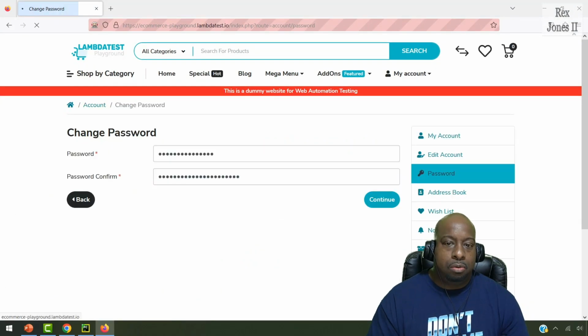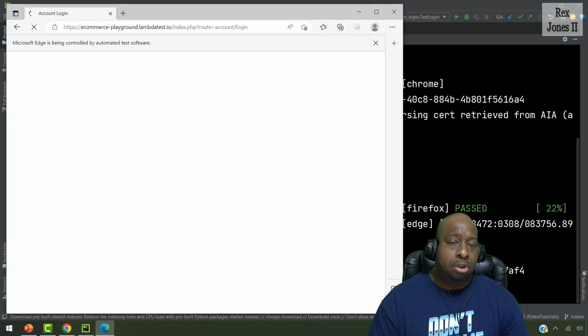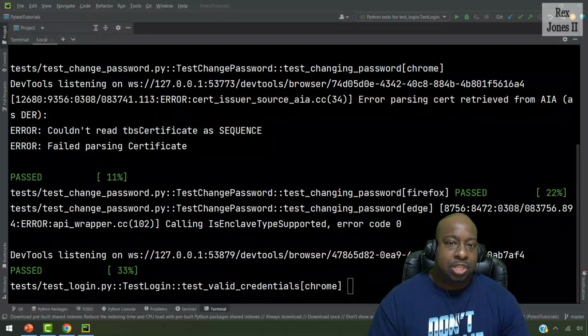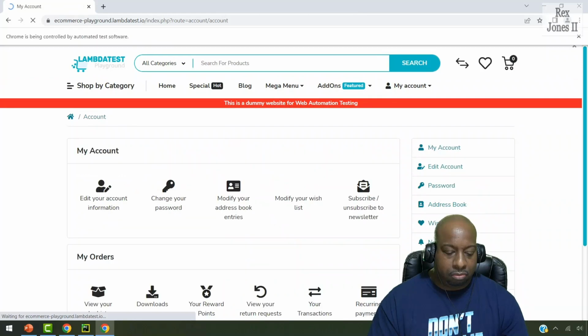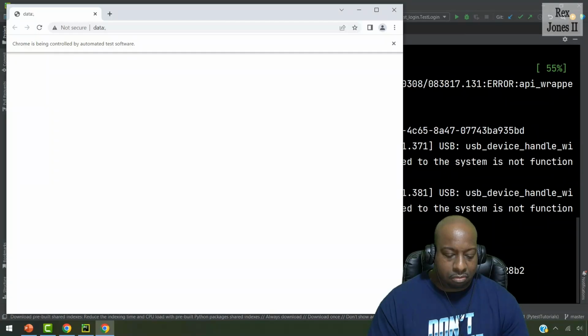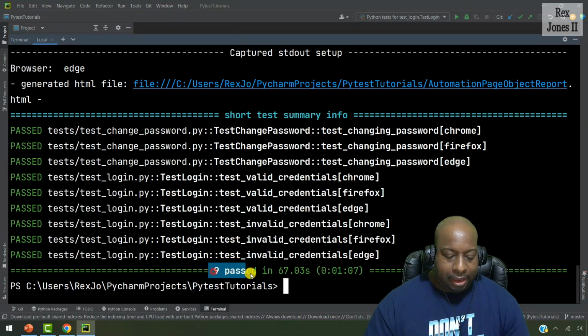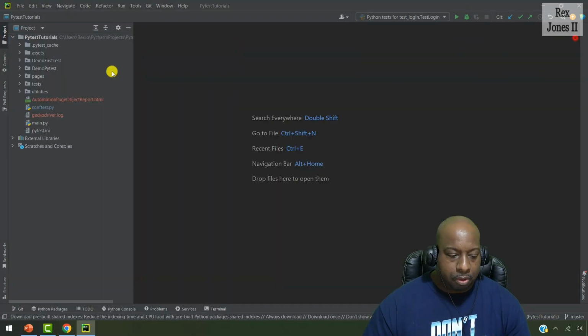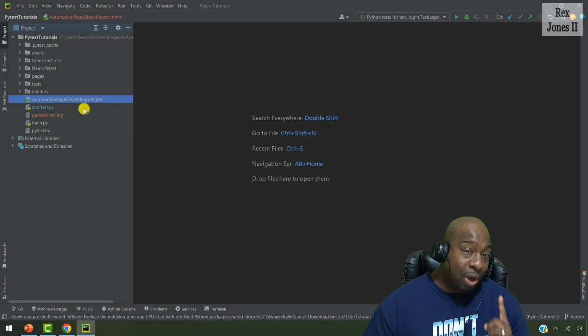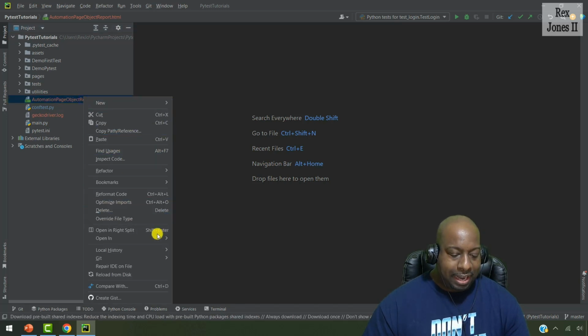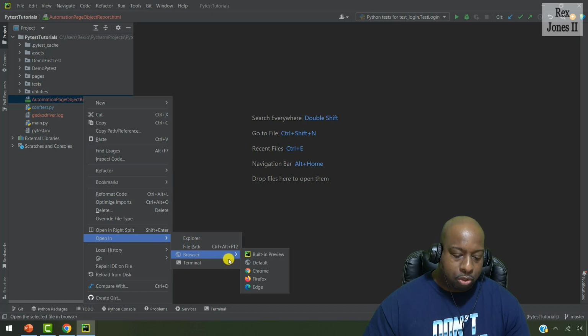And I may go ahead and speed up the recording so we do not have to see all of the test scripts execute. Bingo, it shows 9 pass in 67 seconds, 1 minute. Now, let's go to the report. And I'm going to open up the report by going to automation page object report.html. Right click, open in the browser. The browser will be Chrome.